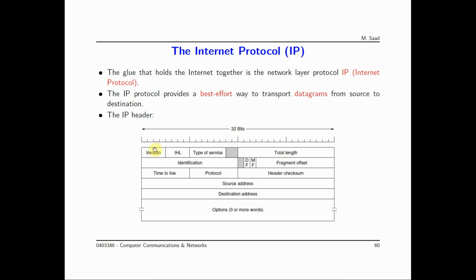Now, how many rows do we have in the header? 1, 2, 3, 4, 5. We have these 5 rows for sure. In addition to them, we may have some options or we may not have the options depending on the options that we need. However, any IP packet header at least has these 5 rows. So the size of the packet header is at least 5 times 4 bytes, which is equal to 20 bytes.